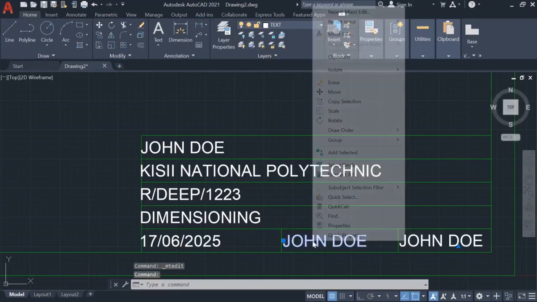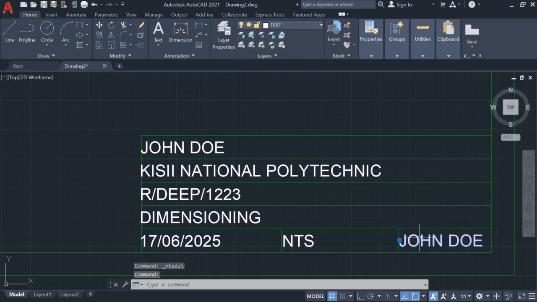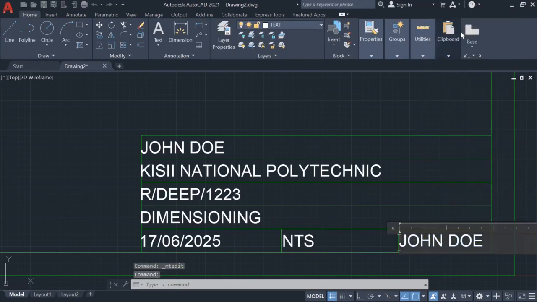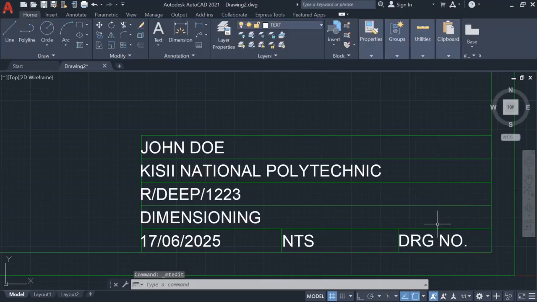I'm going to change now. This is the portion for scale. In our case, we're not going to use any scale, so we're going to type NTS, meaning not to scale. Finally, the drawing number. How many drawings are on your page? So DRG number. And once we draw, we'll come and put that number there.